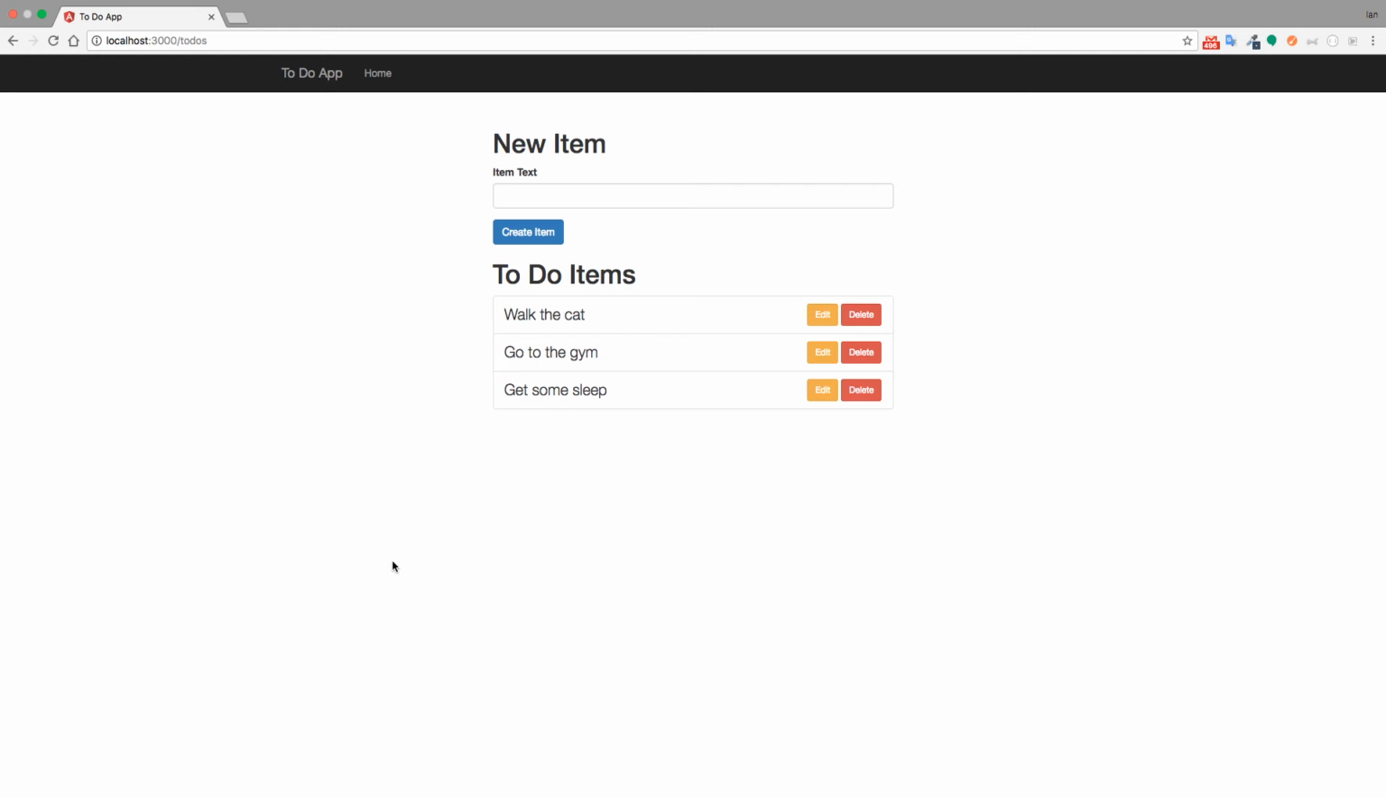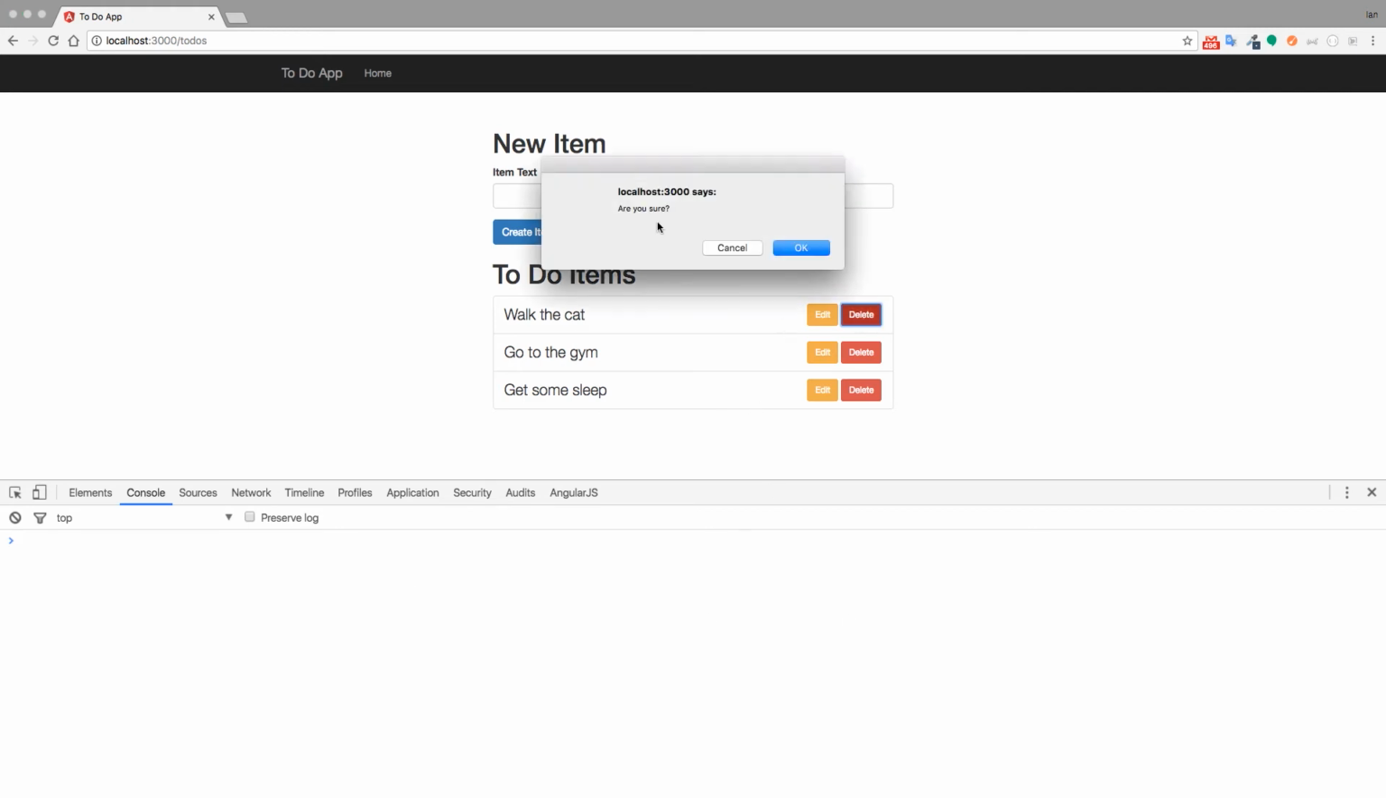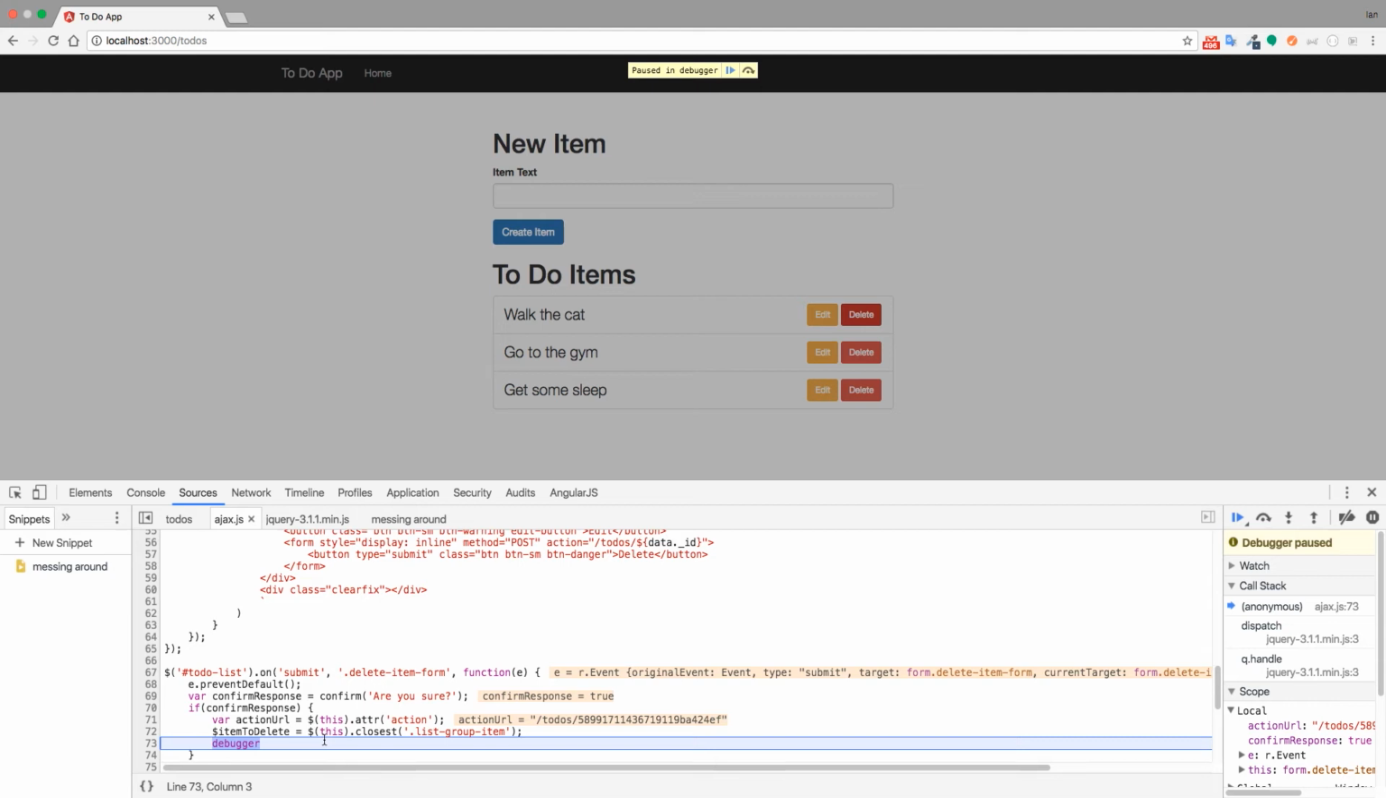I'm going to open up the developer console, and we'll just clear it out, get rid of that favicon error. Now if we click on delete in any one of these, we should get a confirmation. Are you sure? If I click cancel, nothing's going to happen. We'll do it again. If I click OK, at this point we're in the debugger.